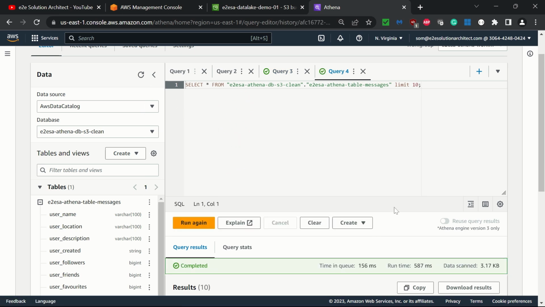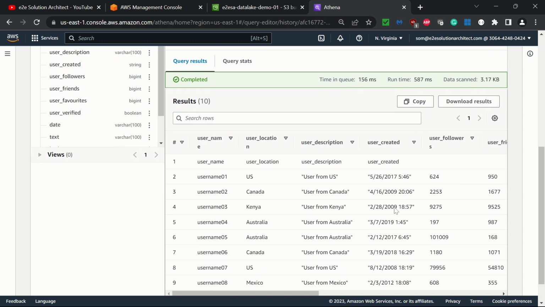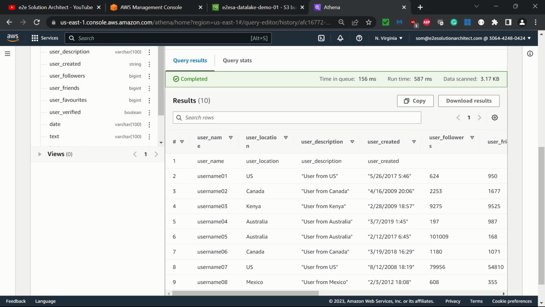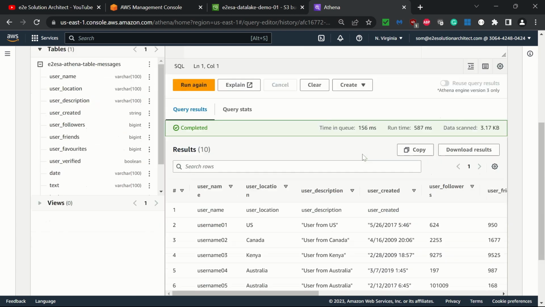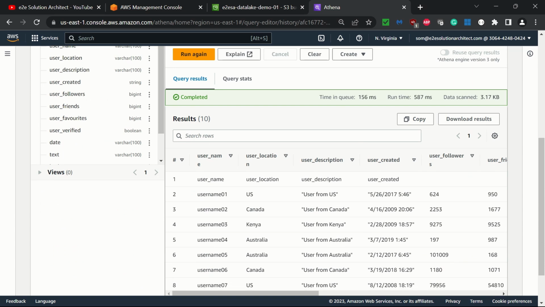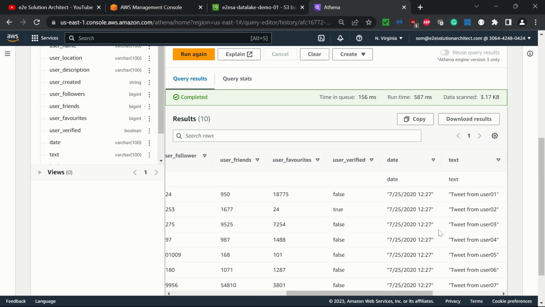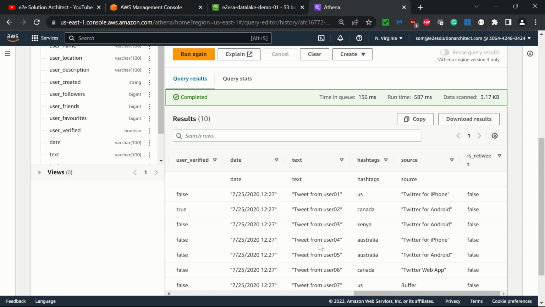Okay, now I'm clicking on these 3 dots and clicking on preview table. Okay, so the query has been executed, and you see that it has pulled the data from S3 clean zone where it is actually pointing to, and it showed the result. And as we know that it is limit 10, so it has pulled only the 10 rows from the table, and this is our complete data. We didn't miss any data from there.